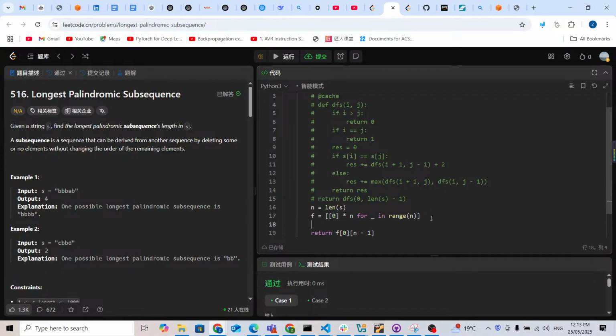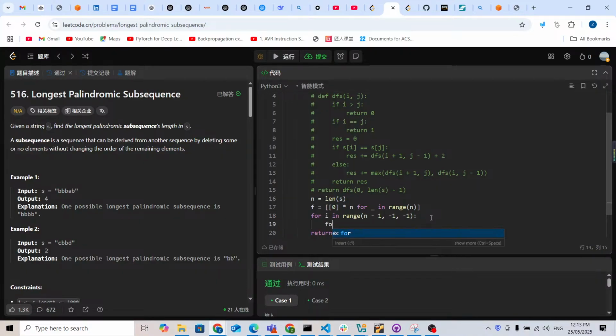Definitely we're going to use two for loops. This means we need to solve the subproblem first before we solve the whole problem. According to this, we're going to write the two for loops. For I in range, we check from right to left, n minus 1, to minus 1, with step minus 1. So this is going to be the subproblem. Then for j in range I plus 1 to n.